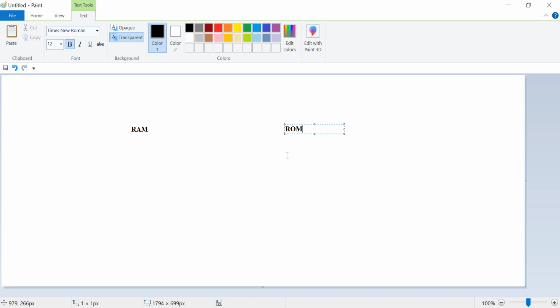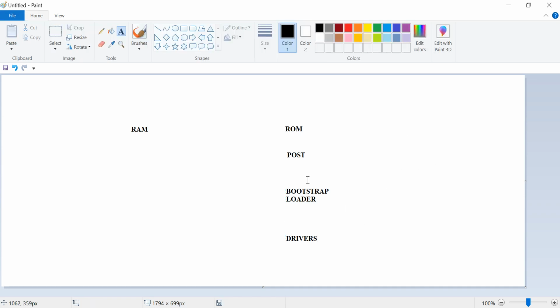In this ROM, we have three functionalities. One is POST, second one is the bootstrap loader, third one is drivers. So what happens when you start your system? First of all, your system will do the POST operation. POST means Power-On Self-Test.